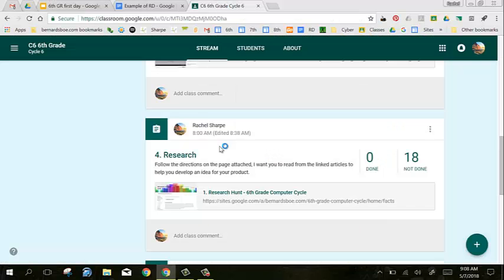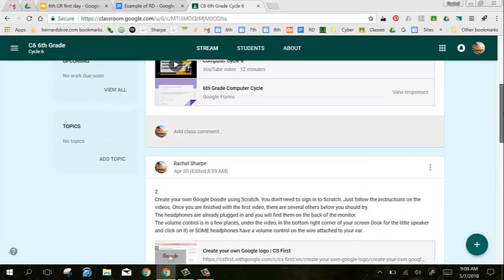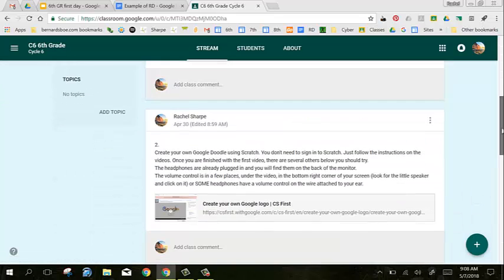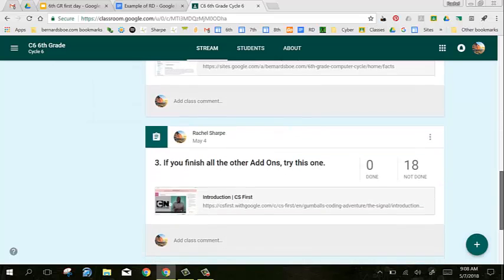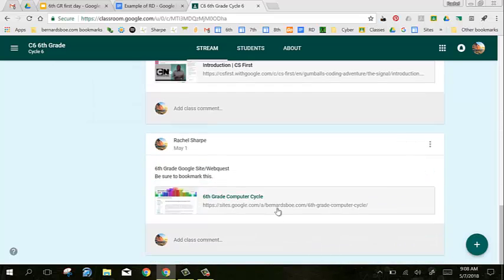From the classroom, you have all of your different assignments that are posted in numbered order, but at the very bottom, if you have not done so already, this is what I will be calling either the WebQuest or the Google site. Please make sure you bookmark this. Remember to bookmark this. You need to click on the star and make sure that you are signed in as you start to bookmark it.